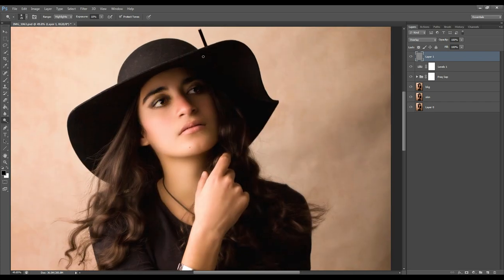Now that I've completed enhancing the highlights, I will switch to the burn tool. I'll go down to the range drop-down menu and choose shadows, and I'll reduce the exposure to 5% for now. And I'll start painting over all of the shadowed areas.